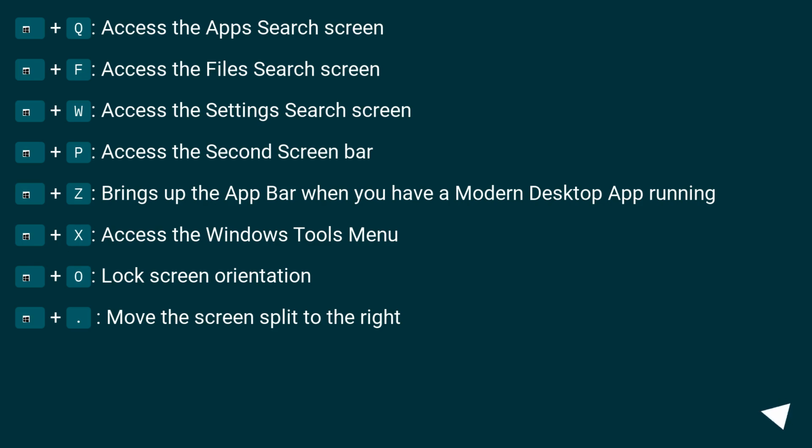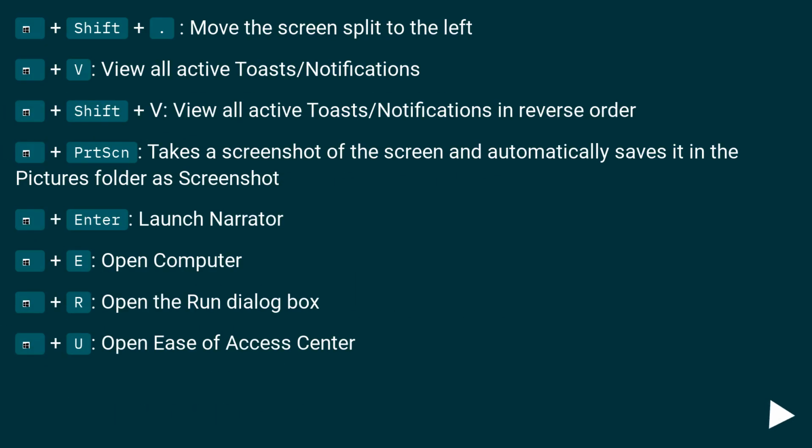Win plus O, lock screen orientation. Win plus period, move the screen split to the right. Win plus Shift plus period, move the screen split to the left. Win plus V, view all active toasts/notifications. Win plus Shift plus V, view all active toasts/notifications in reverse order.